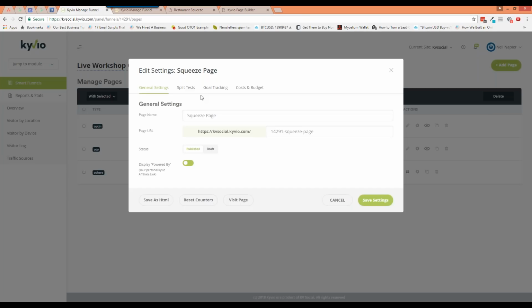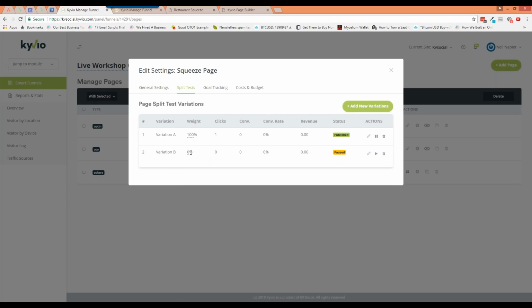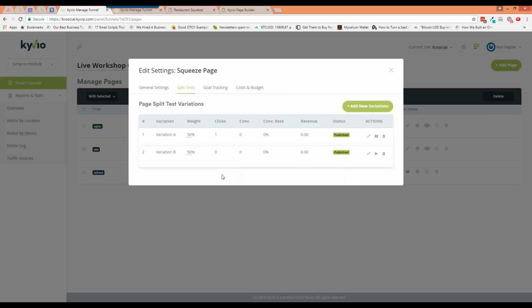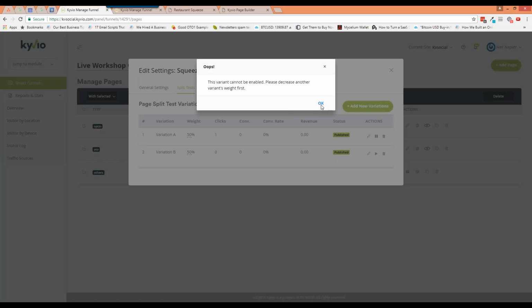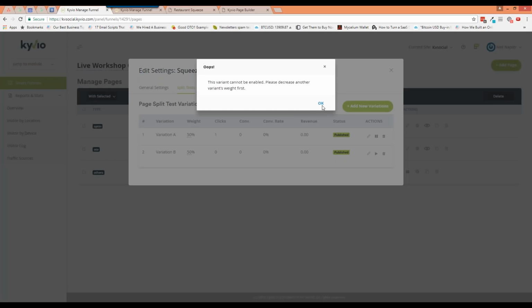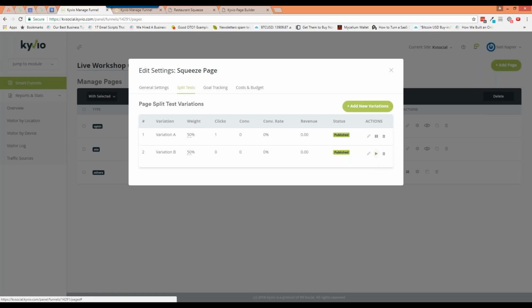If I go in here and go to split tests, you can also see that even though we activated it, variation B is only at 0%. So let's go ahead and turn this into 50, and turn this into 50 as well. So now it's published, it's active. Let's click on this. I can pause this variation if I wanted to as well, but there's no need to do that. And this should also be set with a pause button because of course it's active. So this is how easy it is to set up split testing as well.